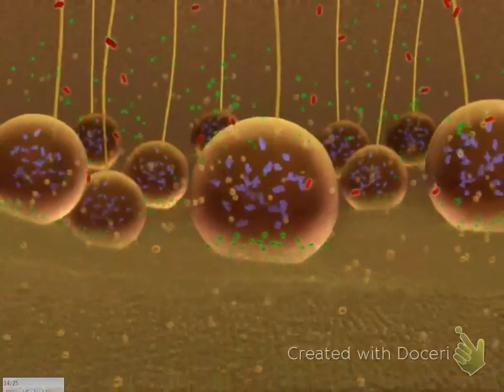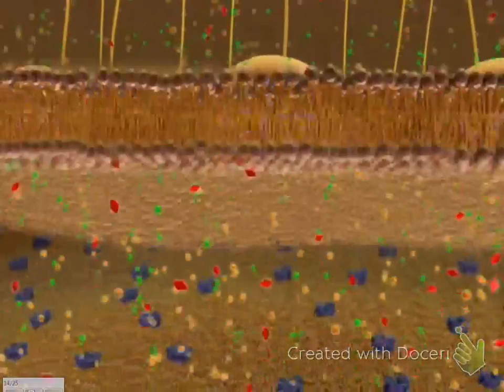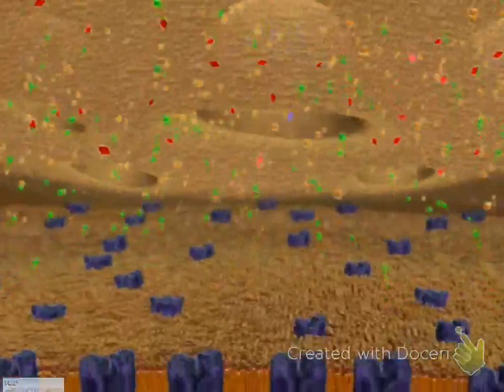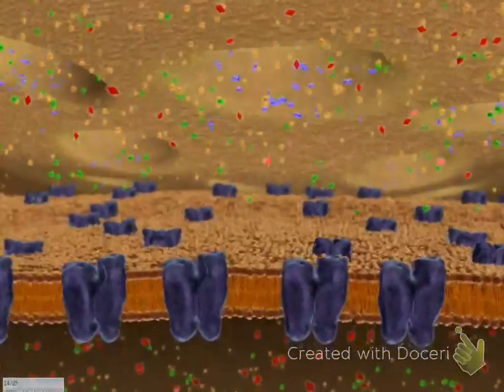This causes the vesicles to fuse with the plasma membrane of the sending neuron, releasing neurotransmitters into the synaptic cleft.